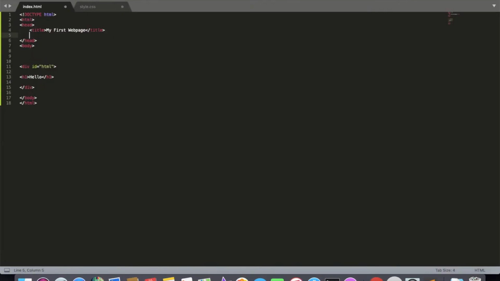Oh, and before we do this, we need to link it. I should have done that first, sorry. Linking means we're going to link the two so that it will respond to what I put in my CSS sheet. And I'll just type in style.css. Make sure they're all in the same folder.